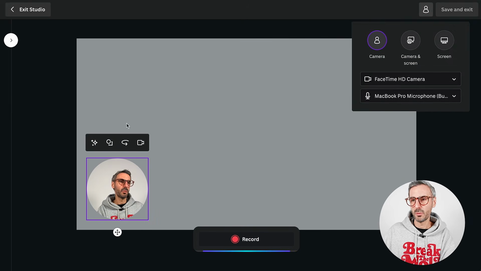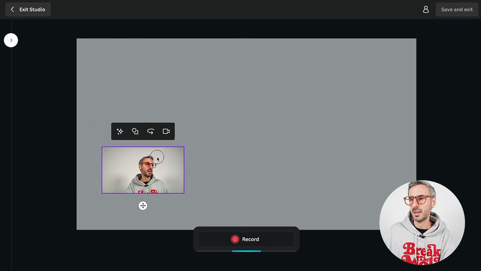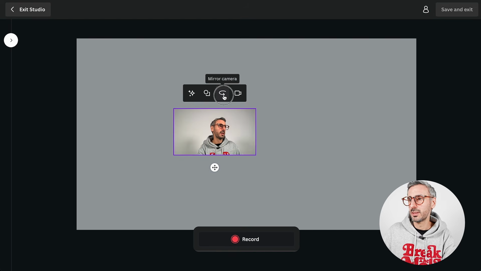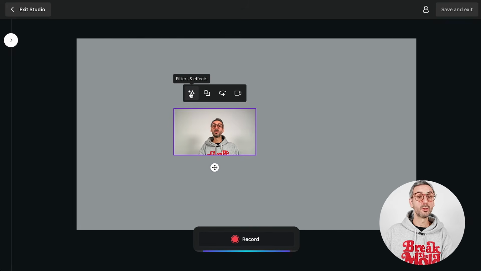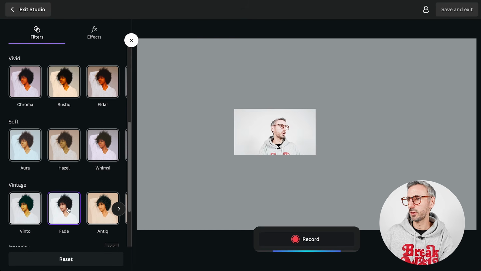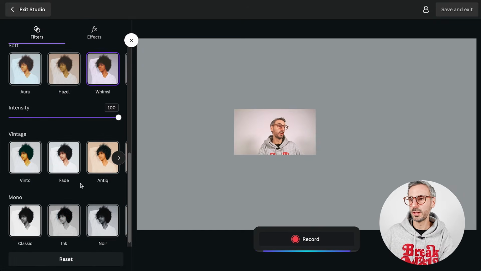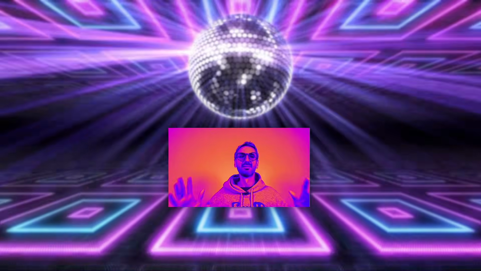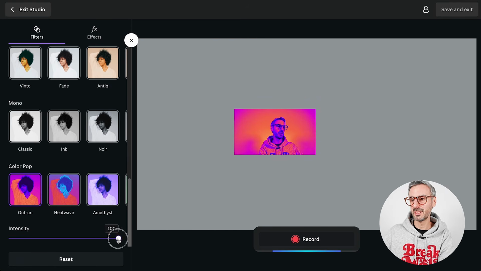Let's try only camera and let's see what other options we have. We have a bunch of other options. We can change the shape of this bubble. Okay, if I click here, I have the original, I would say, rectangle shape of my webcam. I can swap the image, mirror the image, and I can turn off the camera. And now, last but not least, showing you the filters and effects. You will have a bunch of different effects right here. So that is great if you want to have a specific look and feel to your video. And some of those are pretty funky, like this one right here, if you want to create a disco video. And you have your reset button, you have the intensity of that filter.